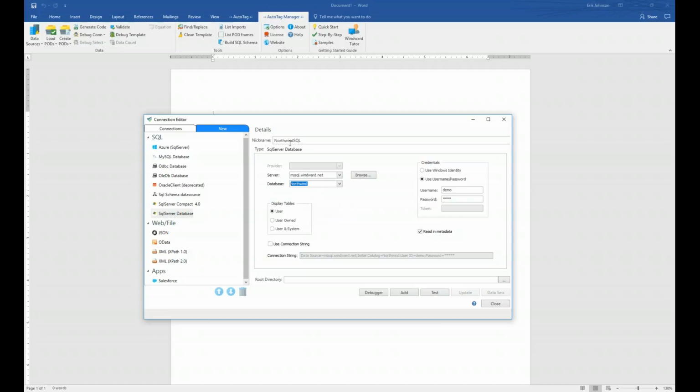Now, instead of entering all this information, server, database, credentials, if your DBA has provided you with a connection string, you can go ahead and select that button right here and enter that in. And you can use that as another way to set up the connection editor. I'm not going to use the connection string. I'm going to use what I've manually typed in. So I'm going to uncheck that.